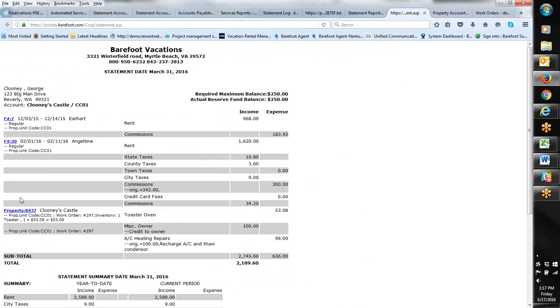But still, it's pretty darn easy to navigate through the hyperlinks from here to the property, from the property to the work order, change the work order, reset the account in the batch, and look at your statement again.